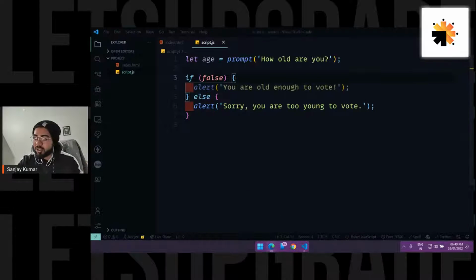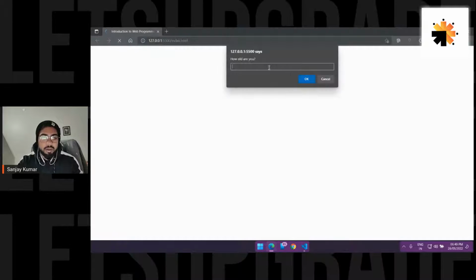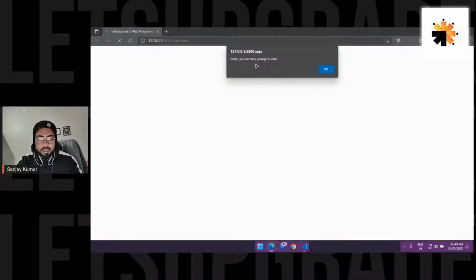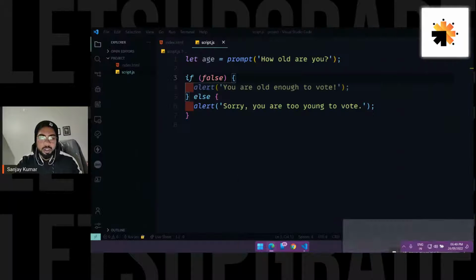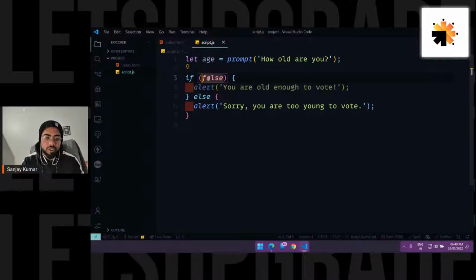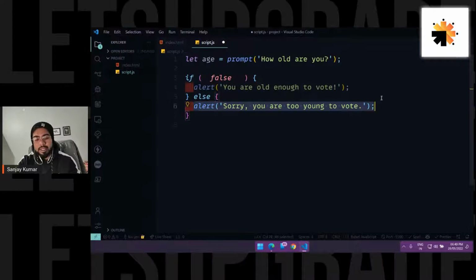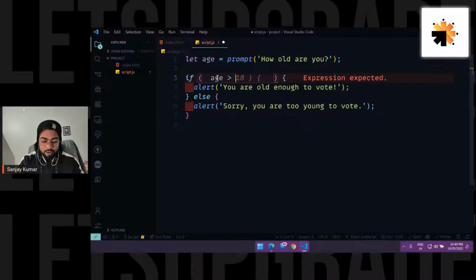For that, we can just refresh. No matter what my age is, see, "sorry, you are too young to vote." So you just have to understand that in between these two brackets, if the value is true, this line of code is going to be executed. If the value is false, this line of code is going to execute. So let me make it this again.